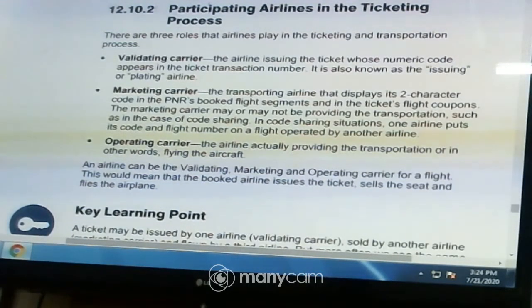Then you have the operating carrier. The operating carrier is the airline actually providing the transportation, or in other words, flying the aircraft. The one that will ferry the passengers is known as the operating carrier. An airline can be the validating, marketing and operating carrier for a flight. This would mean that the booked airline issued the ticket, sells the seat, and flies the plane. So an airline can be validating, meaning it issues; it can also be marketing, meaning it appears on the coupons of the sectors; and it can be the operating carrier, the one that will also transport the passengers.